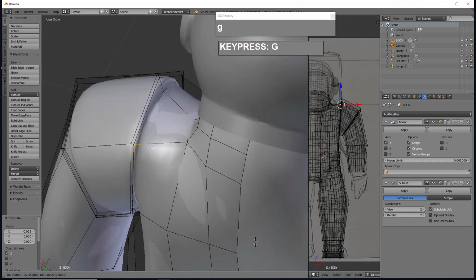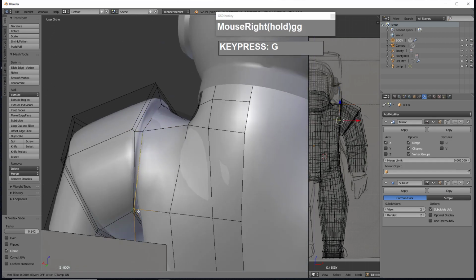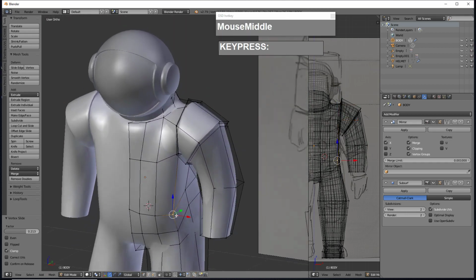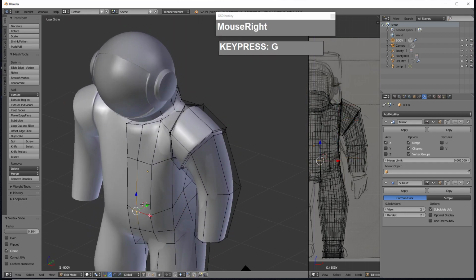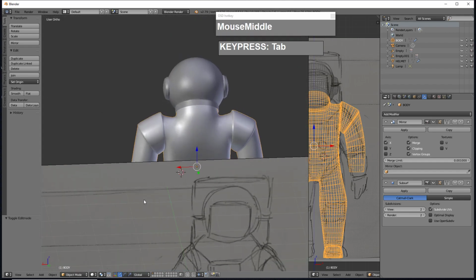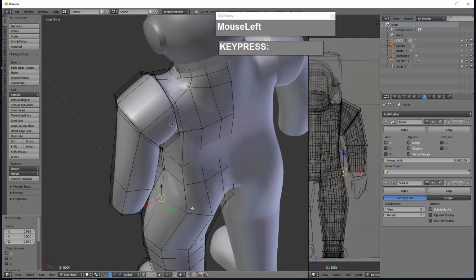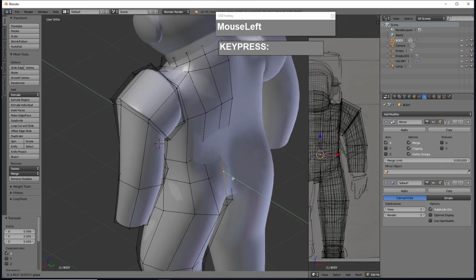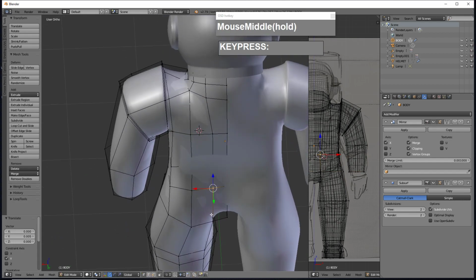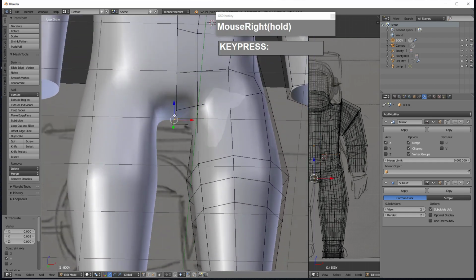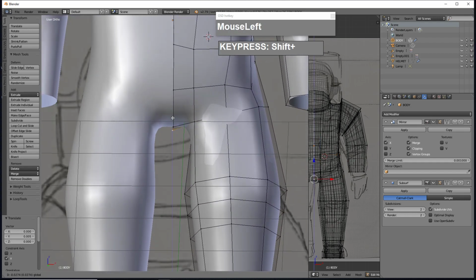Again, you can press GG to slide the vertex and just spread them out. Have the habit of spreading out the vertices. Pressing GG will slide the vertices along the edge. Maybe this one I'll just pull it out a little bit. So maybe the crotch area, this section here, maybe I want to pull it down.